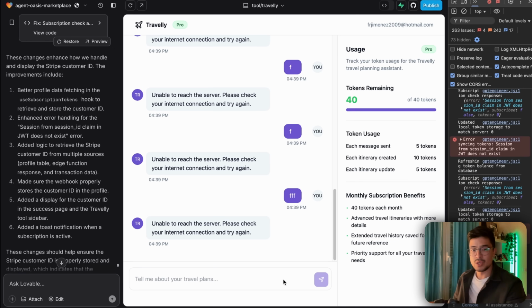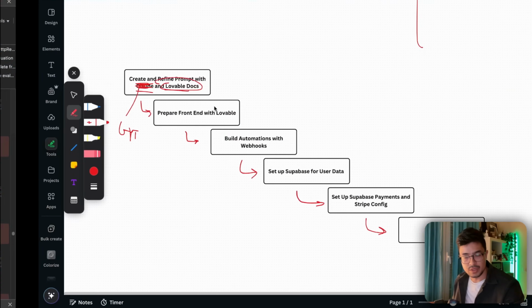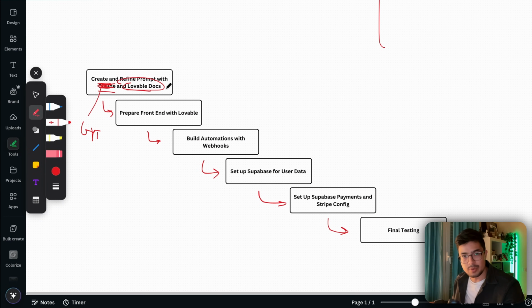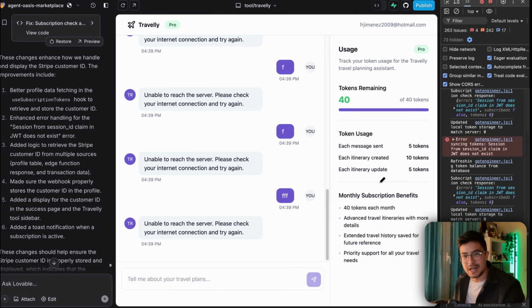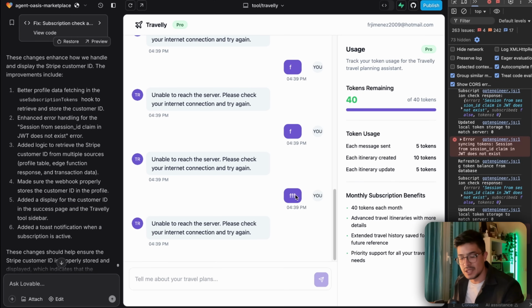So there you go. So essentially we've done everything. So we fixed that last problem and we went through the whole process. So if I can show you here. We created a refinement prompt with GPT, we prepared the front end, we built the agent in n8n, then connected everything together, set up the database, set up all the payments, and did a final testing, which is where I spent some time just fixing all the little errors.